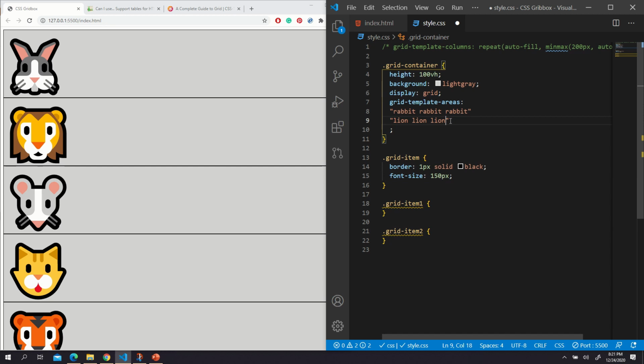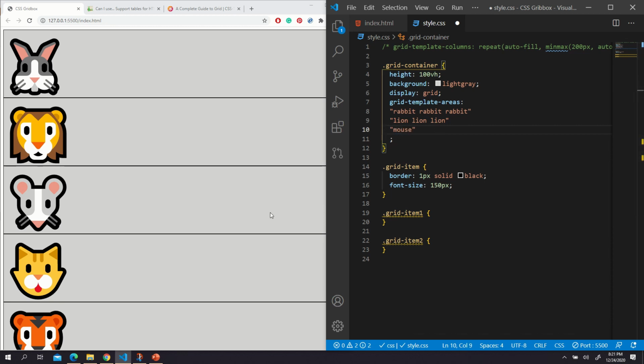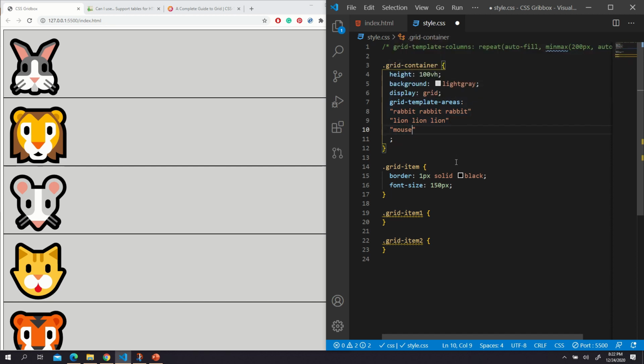And then notice that I'm not putting any commas or anything. Each row will be in quotation marks. There's no need to put any comma. So here, the next one is mouse, and I want mouse to be in the third row, but only appear in the first column. So I'll put mouse in the first column, and then on the second and third column I'm going to put cat. That is this grid item right here.